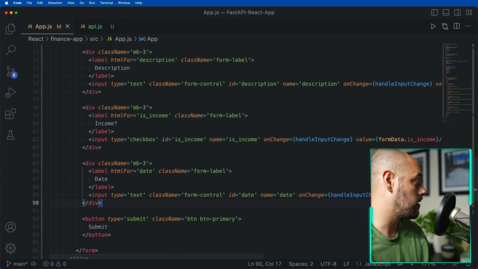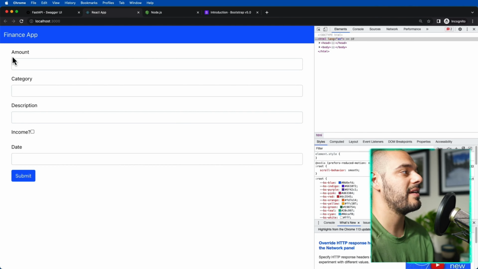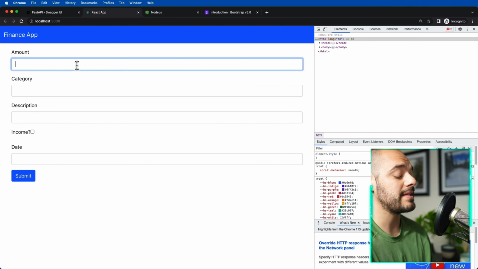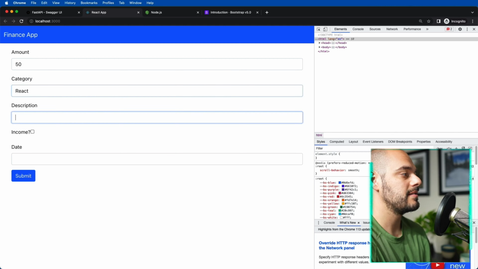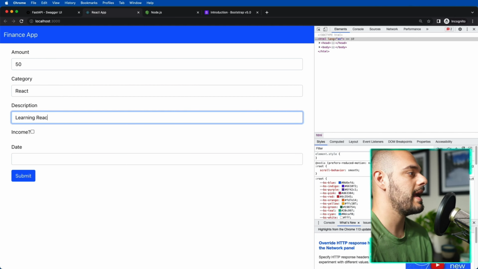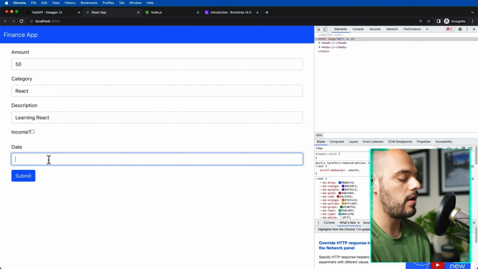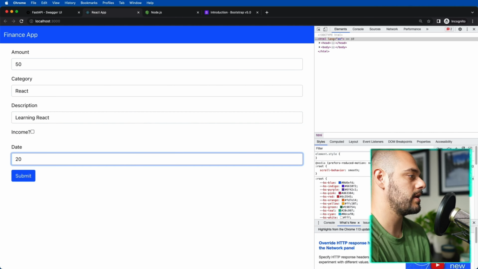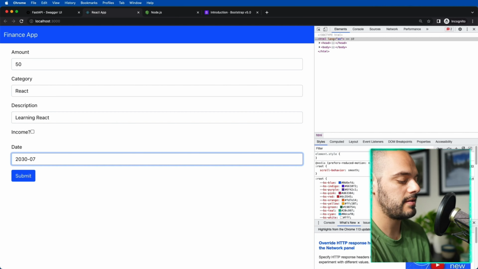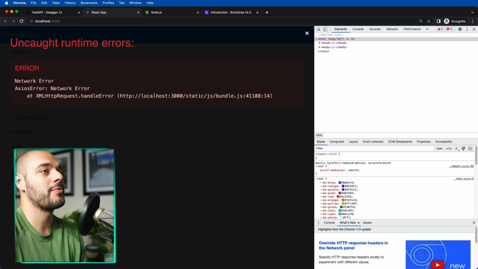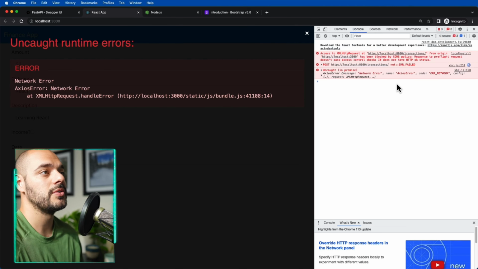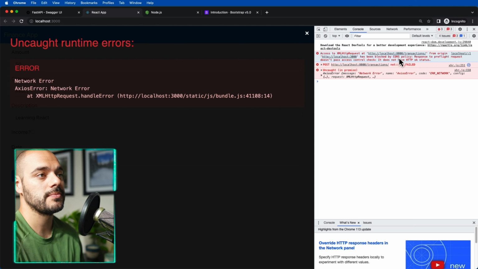So now if we go back to our browser, we're going to see that there is an entire form, and we'll be able to type into it. So we can say 50, category is React, description, learning React. We'll say it's false, and we'll also say it's in the future. So we'll say 2030-07-09. When we click submit, we will get an error for right now. And if we look at our console, we can see that it's having an issue calling our localhost 8000 due to CORS.